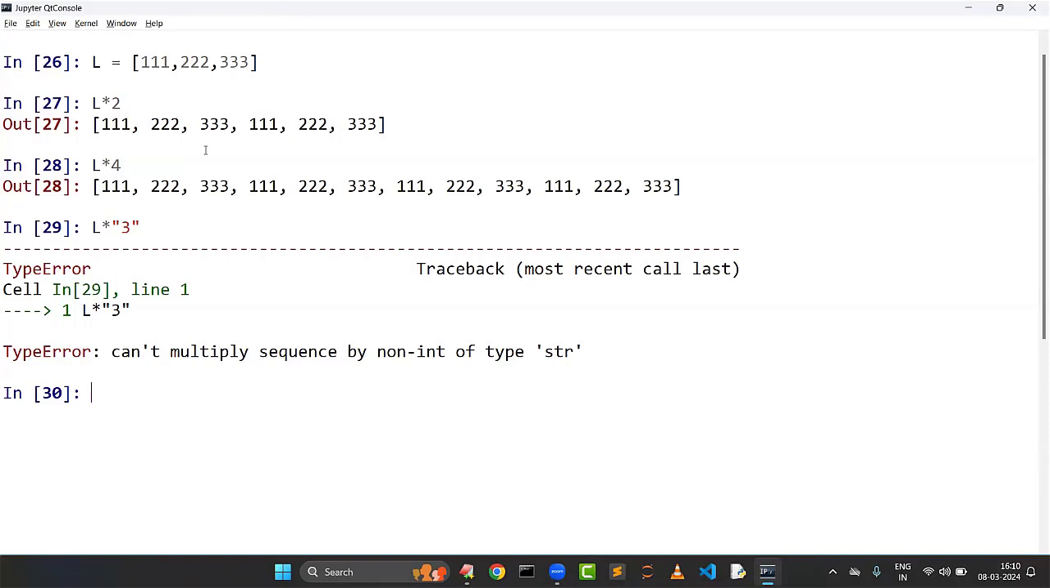So compulsory the first argument should be either a list or tuple or a string, and the second argument must be integer, but order is not important. Even if you take 3 * L also, it will work, no issues at all. So order is not important, but one argument must be integer, the other must be string, tuple or list.